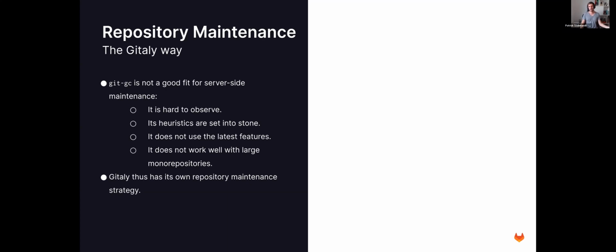It does not use the latest features, like, for example, things that have recently been added to Git to make it more efficient to serve repositories, which might not actually be updated by using git gc. And also, it does not really work well with large mono repositories because, again, it doesn't use all the latest features provided by Git, which overall means that we actually implement our own repository maintenance strategy in Gitaly and don't really use git gc at all.